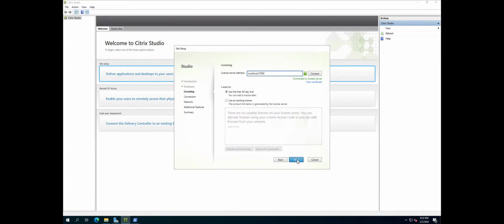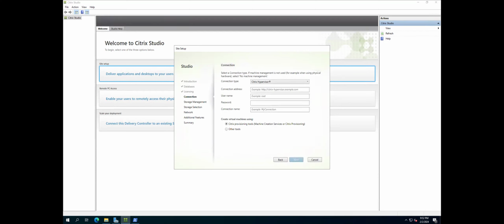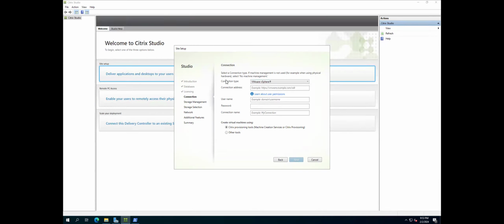Click on next. Now, as I told you, Citrix supports all the hypervisors available in the market. If you click on the drop-down menu, you will see Citrix is compatible with Citrix Hypervisor, then Hyper-V, which is now renamed to Microsoft System Center Virtual Machine Manager, and the third one is the VMware vSphere client. In this case, we are using VMware, so select this one.